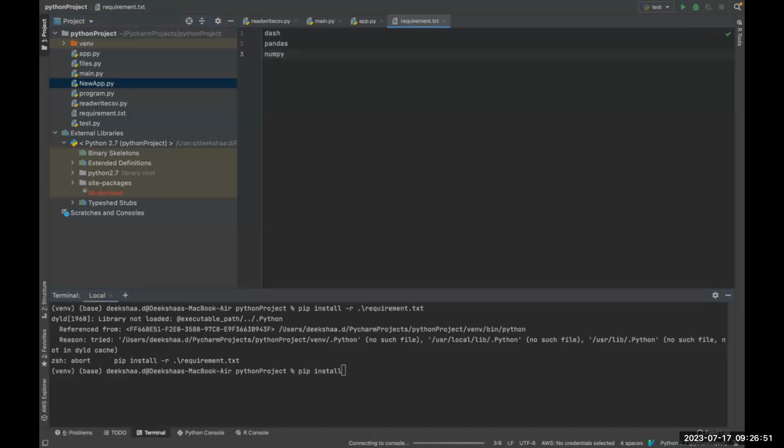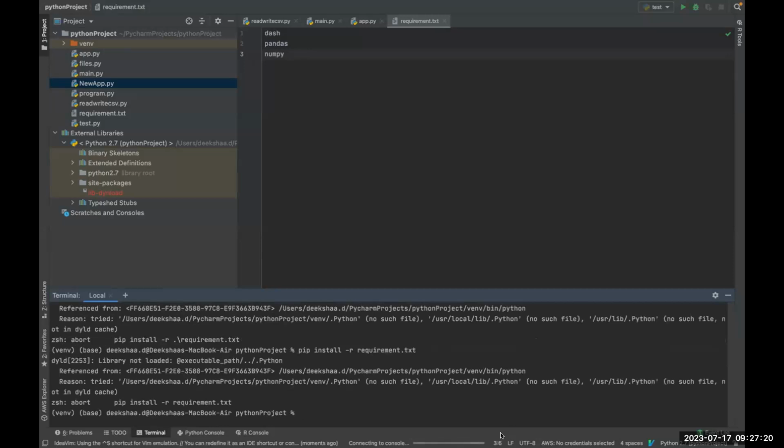Right. Now pip install, then hyphen R, then the file name. What is the file name we are utilizing here? Requirements.txt. Correct. So write R E Q and hit tab so that it will automatically come up. Okay, you need to write it completely. Now hit enter. What is the response you are getting? No such file. It's getting downloaded for me.